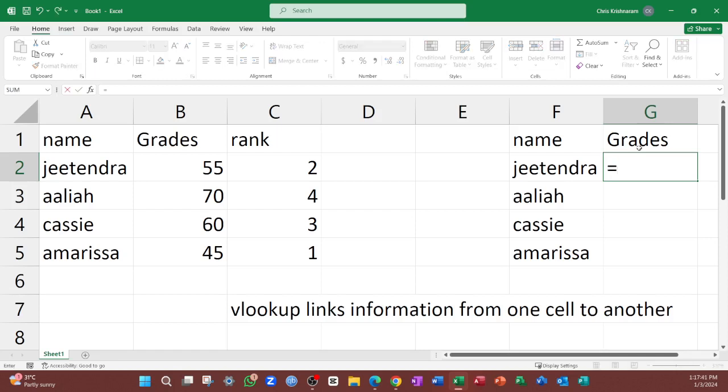So equal VLOOKUP, open brackets. Now the VLOOKUP has 4 arguments. The first argument is your lookup value. What are you looking for? So that's why I copy this column here. So we're going to select cell F2 because cell F2 has the name that I'm looking for, Jitendra. So that's the first argument there, your lookup value.